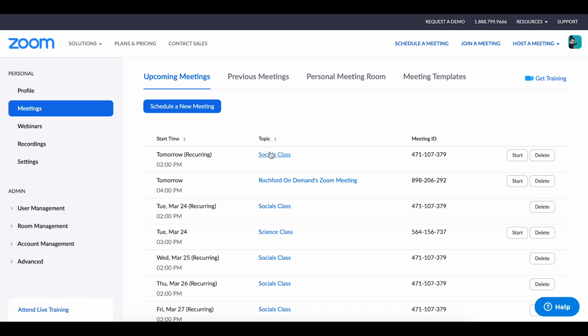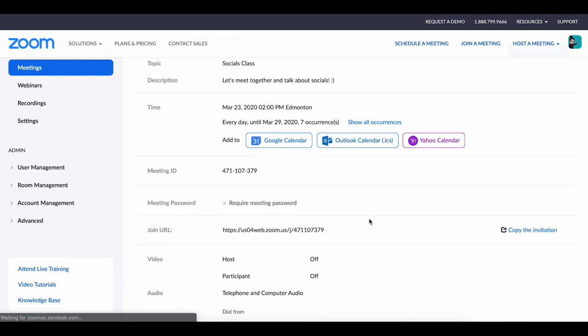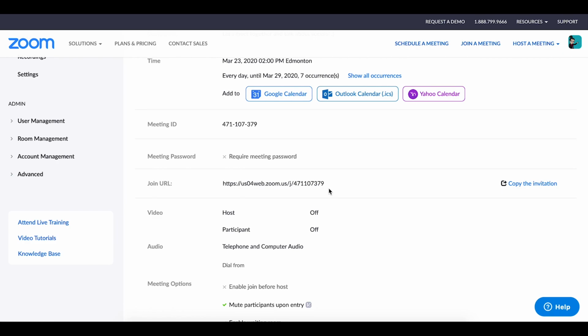And if we go and open one of them up, so we click on any specific one that we would like to take a look at, what we will find is that there is a join URL that is provided there for us. This URL is what students can use to join the Zoom session. And sharing it with them can be as easy as sending an email with this URL included.